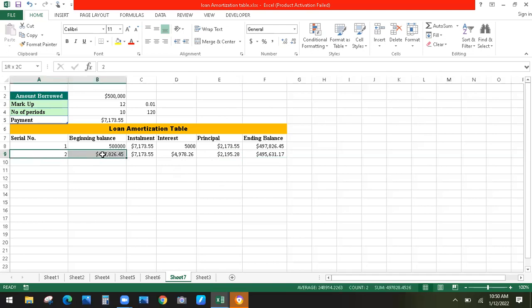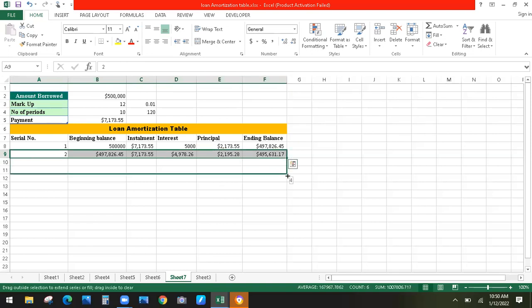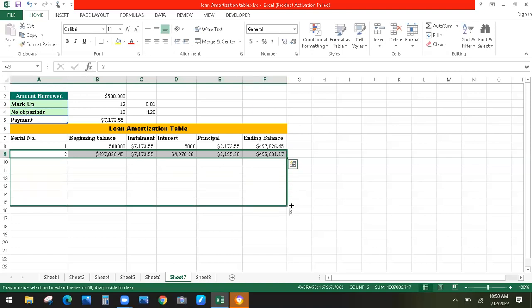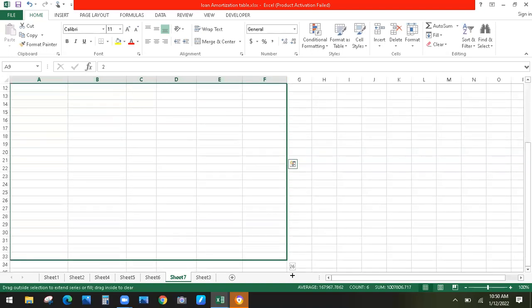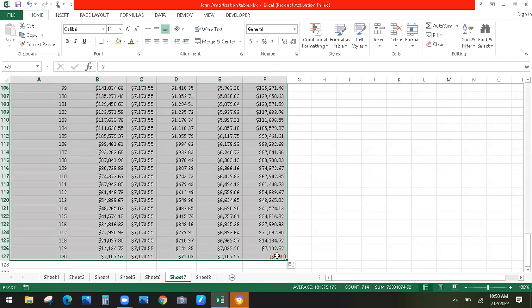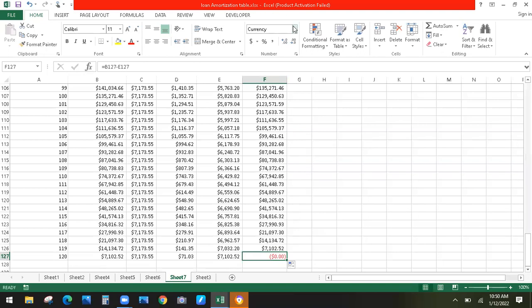After you have done the second period, you can select this row and keep scrolling down because the number of periods is 120. So just scroll down until row 120. You can see on the right side of your screen the row number is displaying. Keep scrolling until you are at 120. You can see here I am on 120. So let's drop it. Here you can see our last amount is 0, which shows that our loan amount has been calculated accurately.